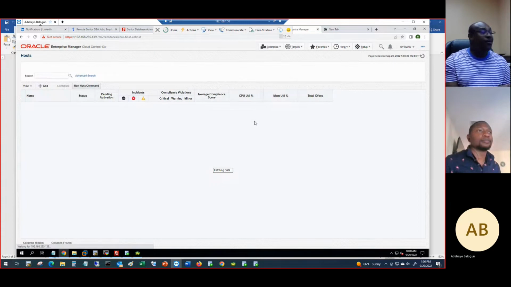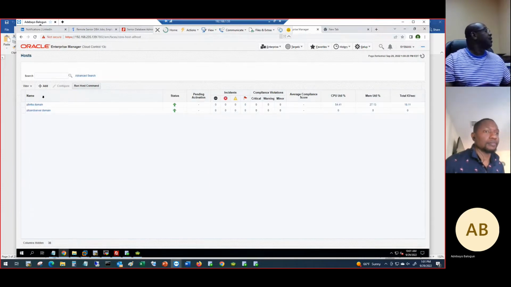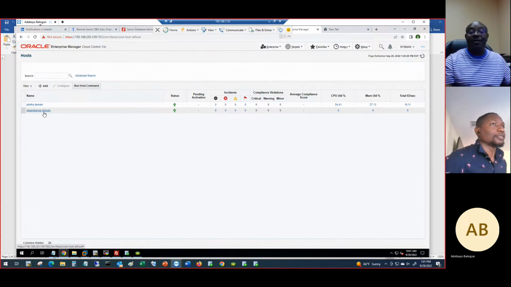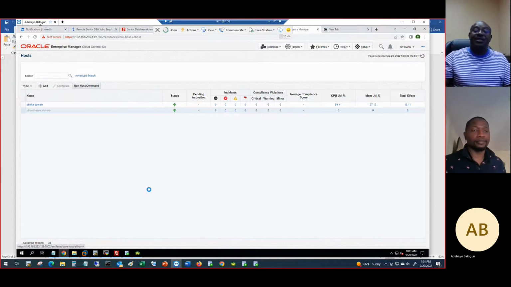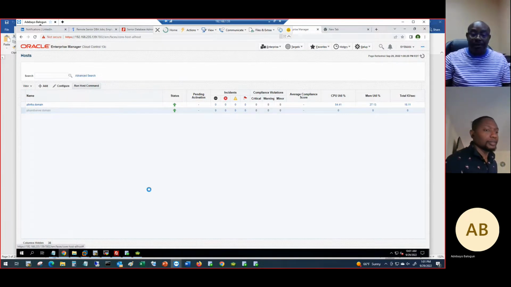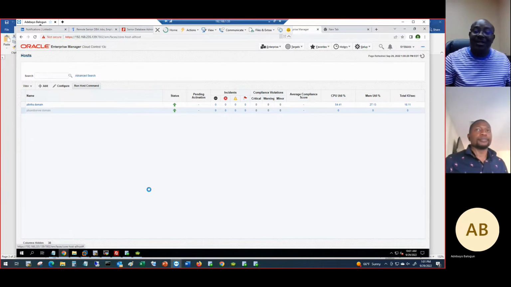I want to display the host that OEM is aware of. Now, you see, OEM is now aware of Sandbox. So that host is now registered with OEM. So first we registered the host server before we registered the database components.